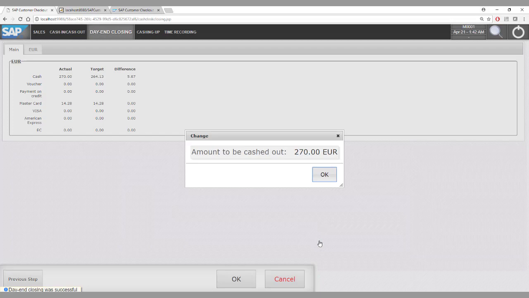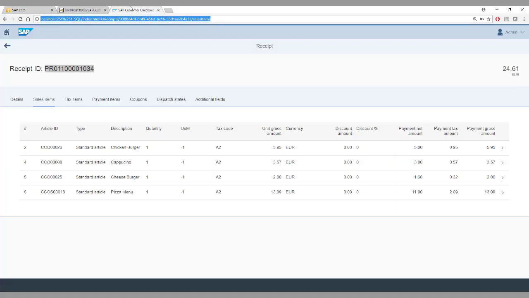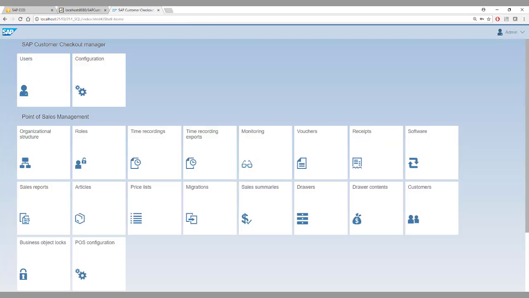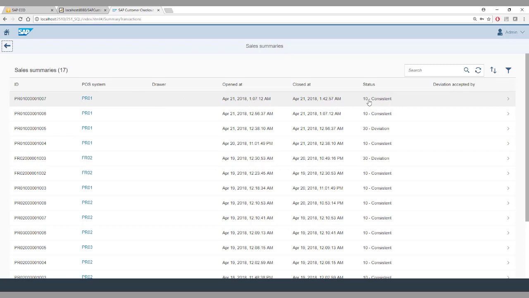Click on OK. Now all these transactions which are created in this process are all posted to SAP Business One and also to SAP Customer Checkout Manager. So first, let me go to the SAP Customer Checkout Manager. Here, when you did day end closing, we create a transaction called sales summary. When I go in the sales summary, I can see that the status of the sales summary is consistent, which means all transactions have reached SAP Customer Checkout Manager and there was no problem.